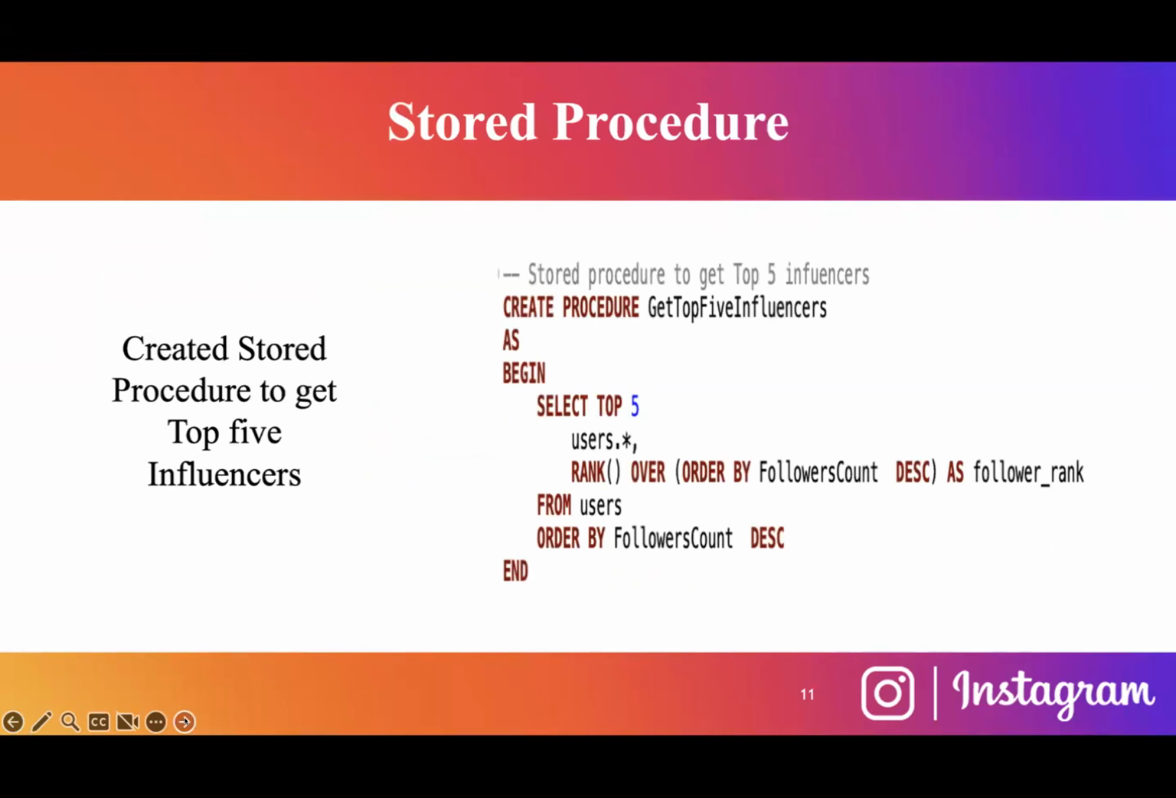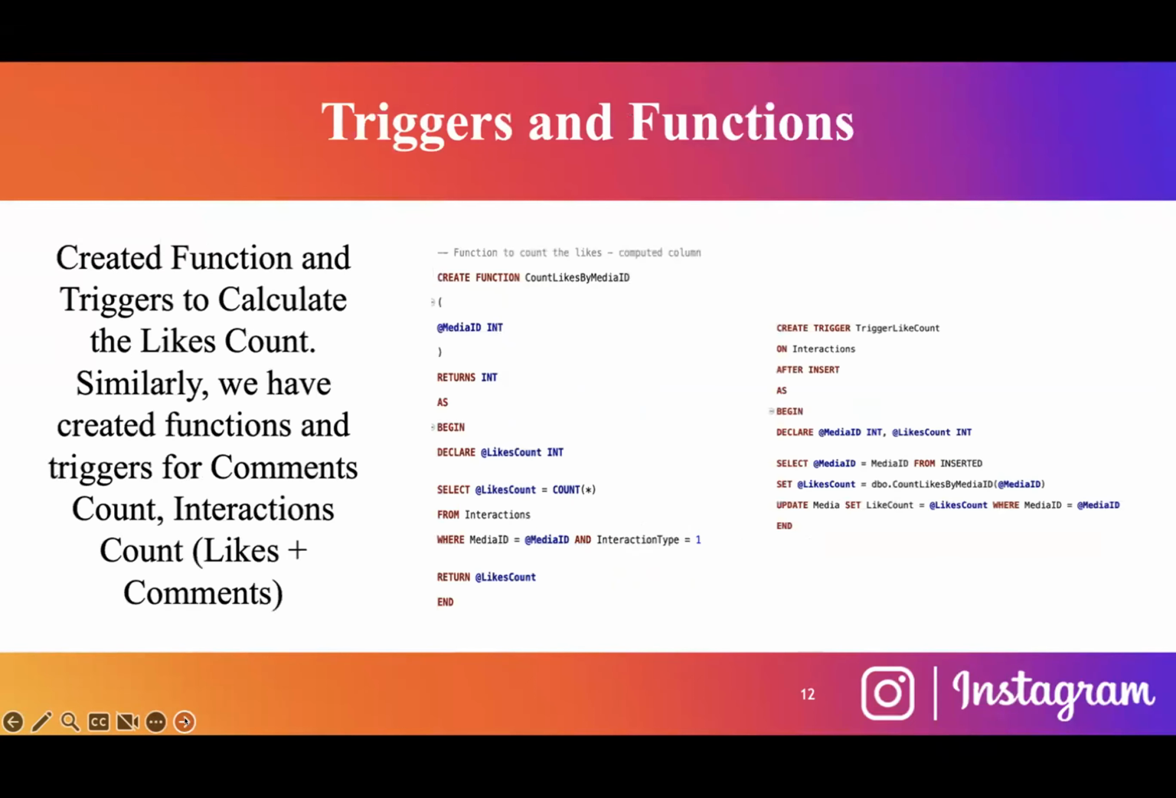We created a stored procedure to get the top 5 influencers based on the followers count. Coming to triggers and functions, we have created a trigger to calculate the like count based on the interaction type, where interaction type equal to 1 is considered as likes and interaction type equal to 2 is considered as comments. This function is called by a trigger whenever values are inserted.